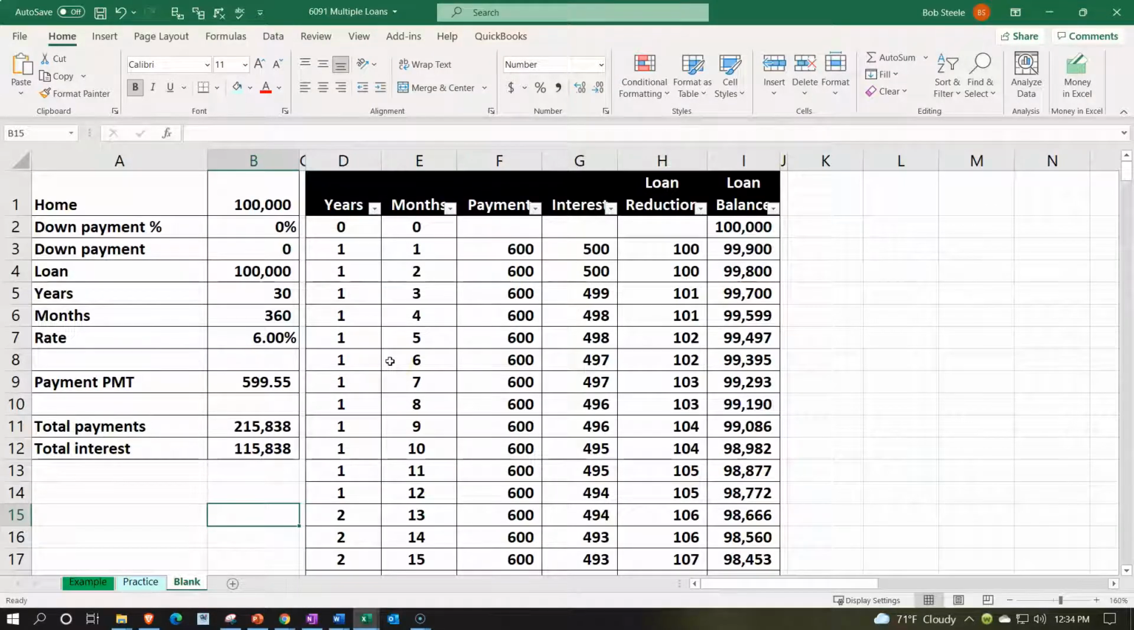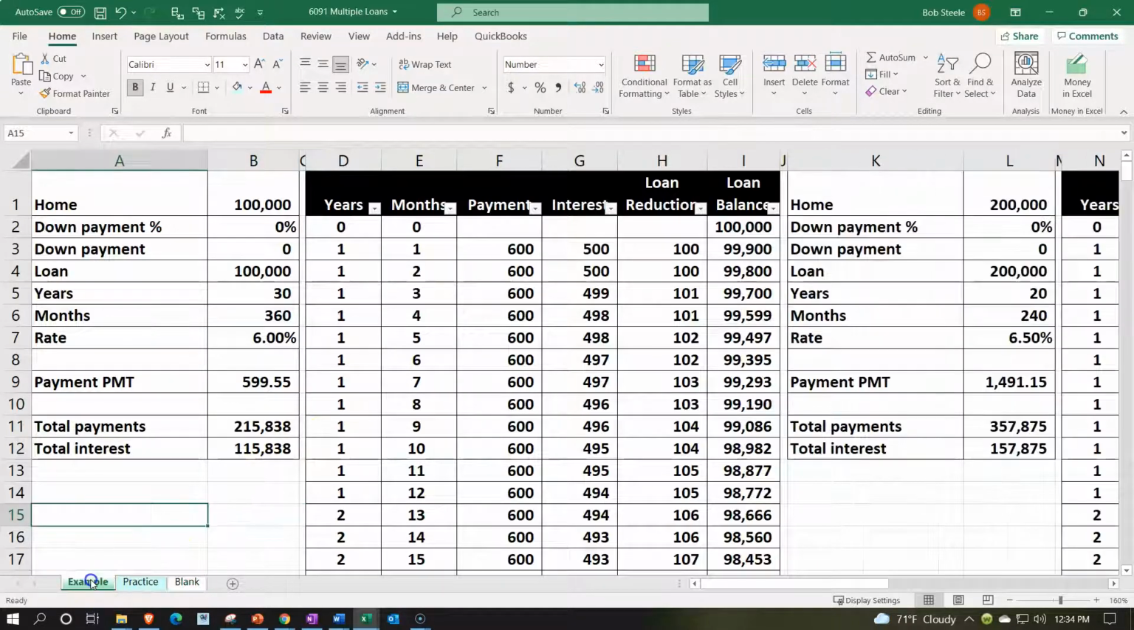If you have access to the Excel worksheet and would like to follow along, note we have 3 tabs down below: example, practice, and blank. Let's take a look at them now, starting with the example tab, in essence being an answer key.